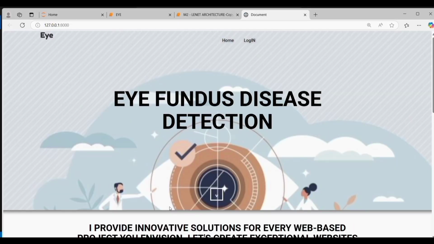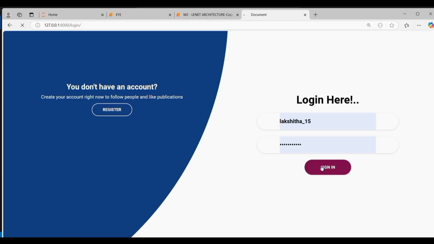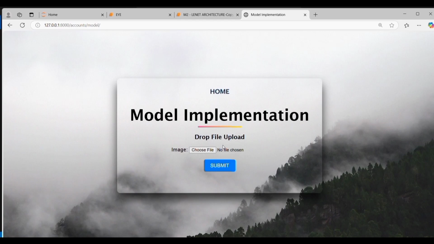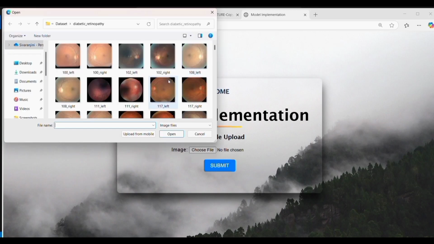I log into the system using a registered account. After logging in, I upload a fundus image. The system processes the image and provides two outputs. One is classification output and the other is segmentation output.